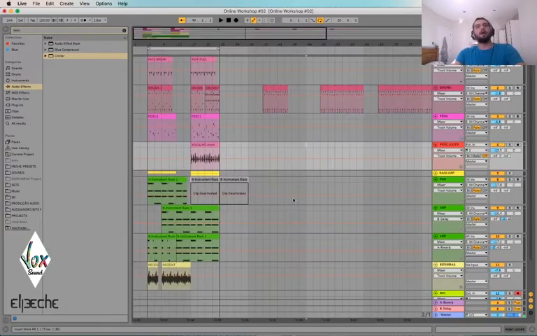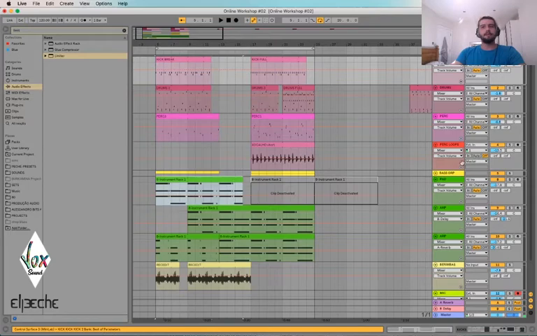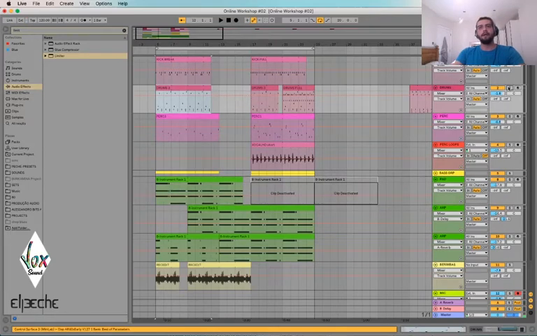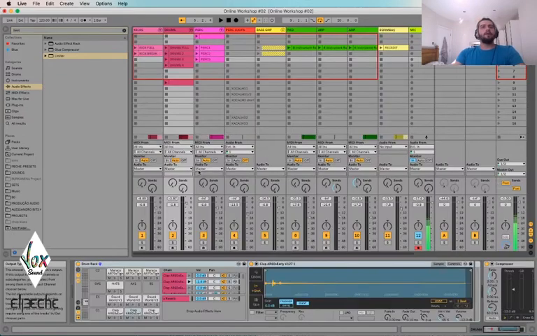So basically Ableton Live, like any other DAW, is based on an arrangement view, where things run from left to right. So say for example these drums that are in MIDI, if I press play we can hear them running from left to right. Last time we were using the session view, which is a little bit different.